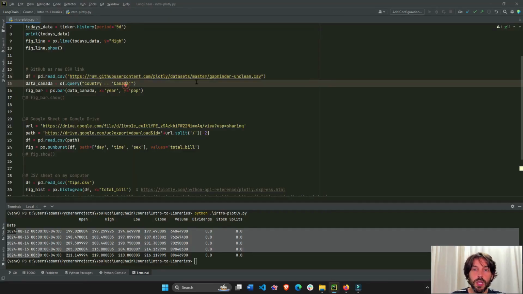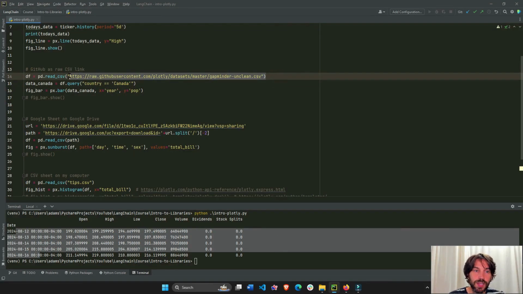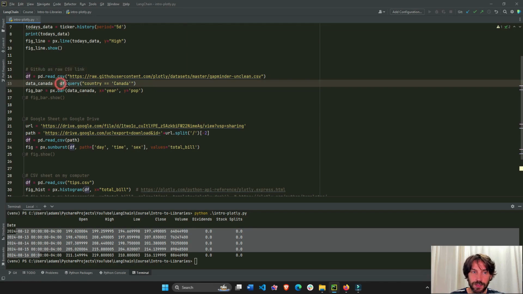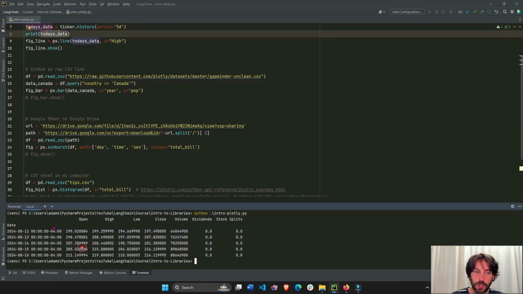We'll go here. We put the link right here. We read the link from GitHub online, so you need an online internet connection. And now we have our pandas data frame. We're going to query it, so we only have the Canada country. You can also print the data Canada like we printed here to see the result.